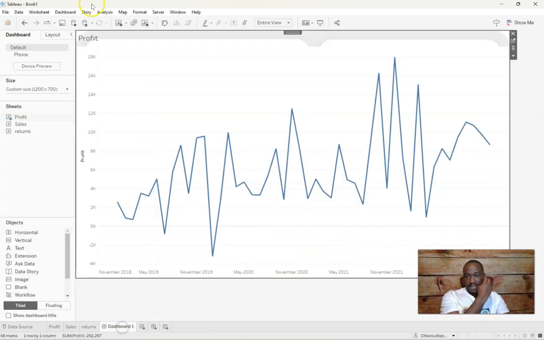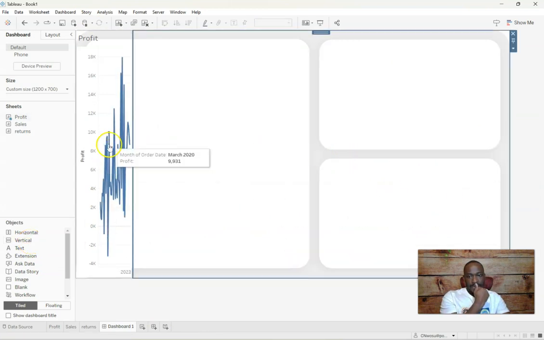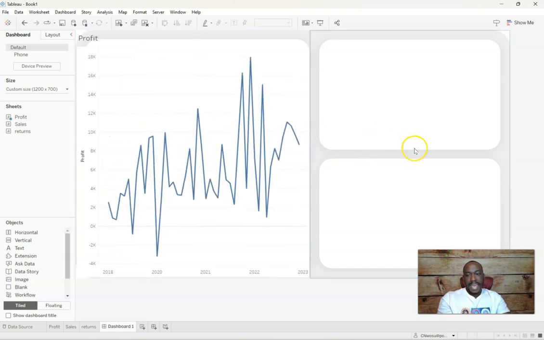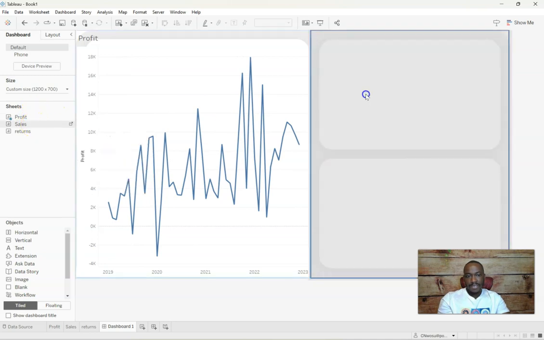So let's go back here. Now we're going to grab a vertical so we can stack them. So we're going to pop this here, and I'm going to just drag this out to a place where we can see what we need to see. And so let's grab sales.